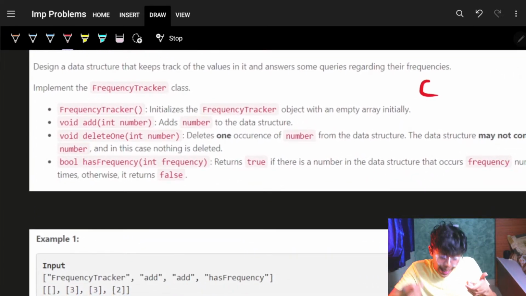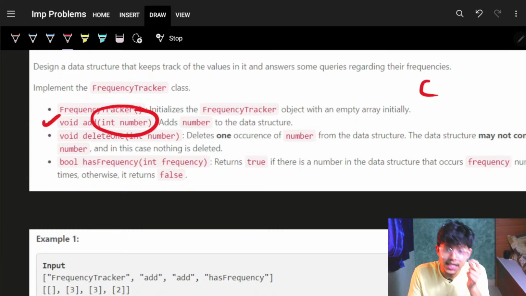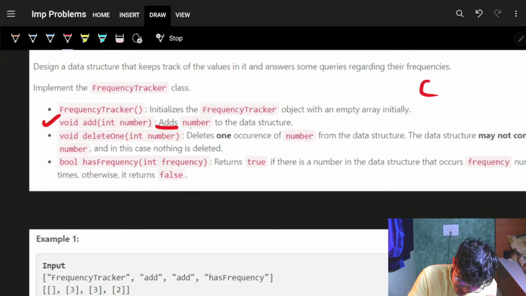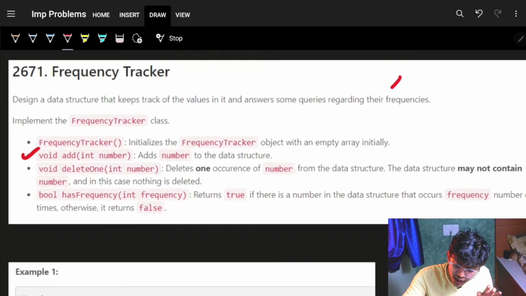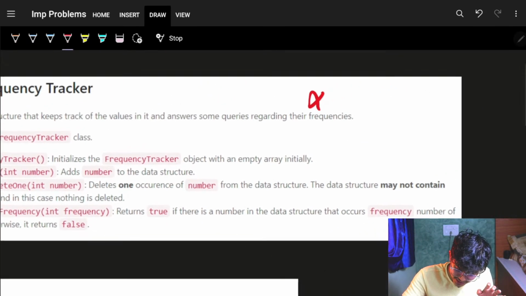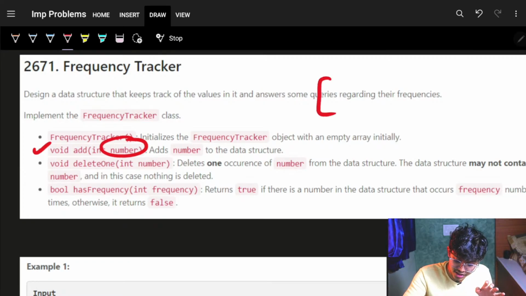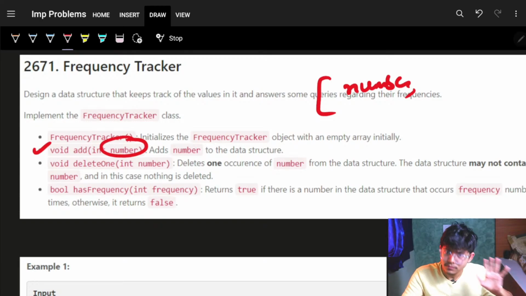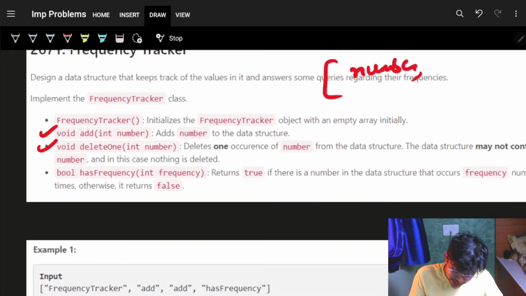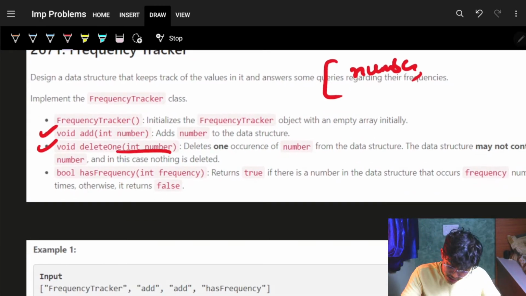Now, the next function is void add, which adds a number. It will just add a number to the data structure. Let's say I have some data structure, let's name it X. An element, let's say number, is added to this particular data structure, which was an array. So basically, in this array, this number got added. Cool. Now, void delete int number.